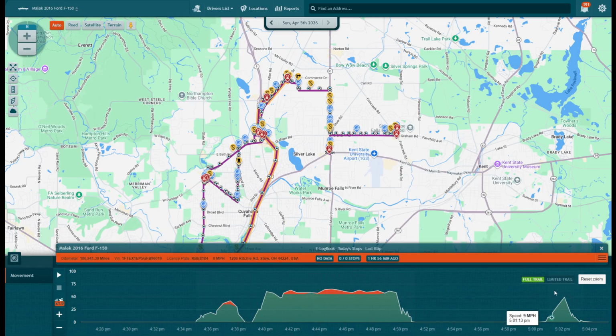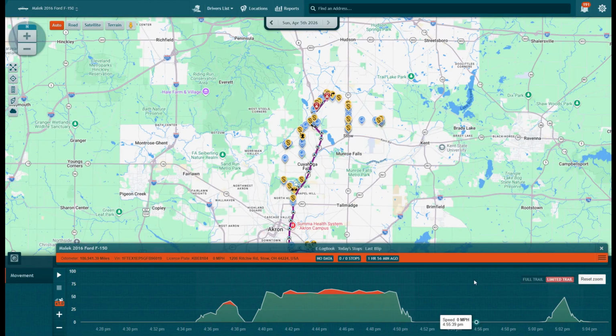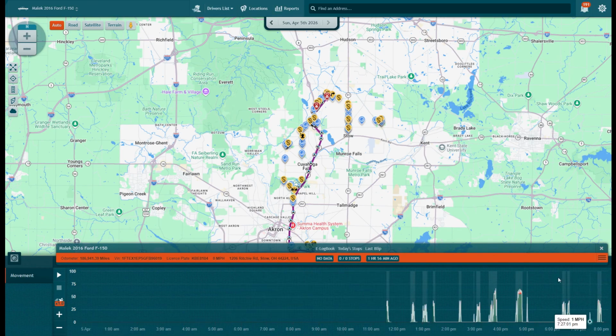And the limited trail view. If you want to see only the selected time window on the map without the rest of the day's trail, click the Limited Trail button on the right side of the screen. The map will update to show only the breadcrumbs within the selected range. To return to the full breadcrumb trail, click the Reset Zoom button located next to the Limited Trail button.